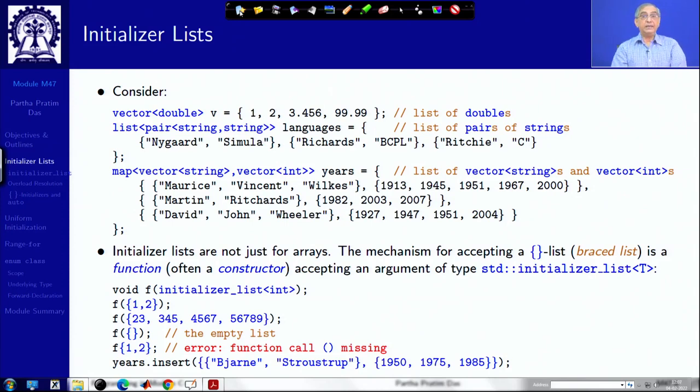But initializer list is not just for arrays. It tries to generalize, and it is often actually a function. It is often actually a constructor hidden behind it, which accepts arguments of this type. This is provided by a new component in the C++ 11 standard library that gives you an initializer list. So, we will see what that initializer list is.